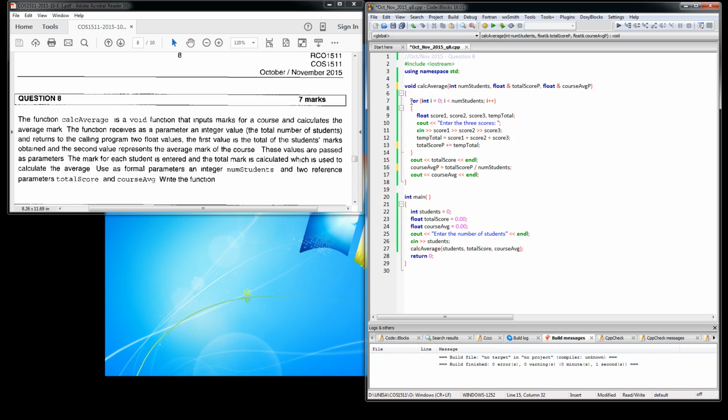So basically what I've done is I've created a for statement which loops through the number of students that have been passed to this parameter. And then I've just asked them for three scores. And then they've got a temp total. That was where it was a little bit vague, because it sounds like they want to pass one total score, but yet they want a course average. So that part confused me a little bit, and that's why I thought I'd just make something slightly different.